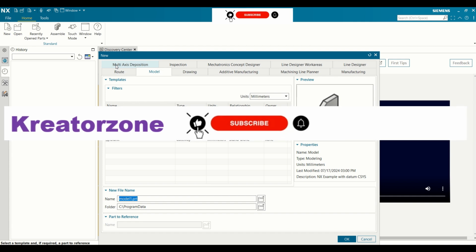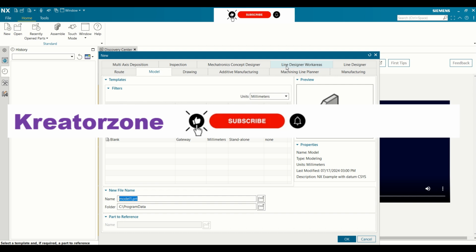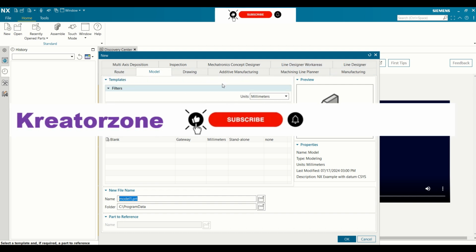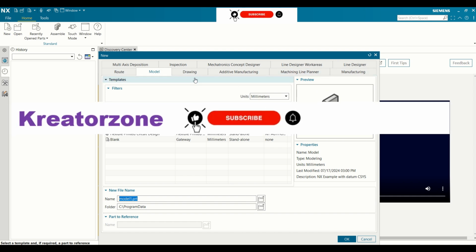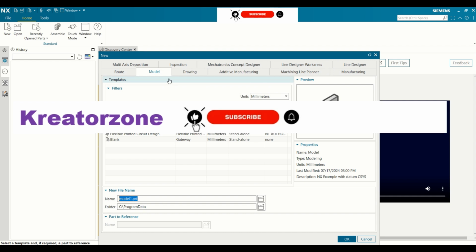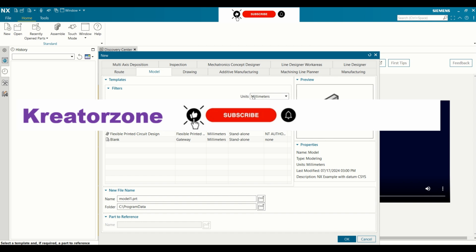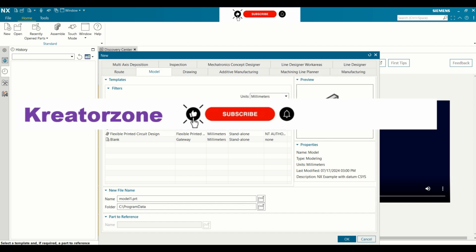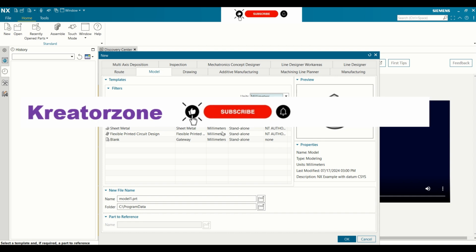you have different options, which is multi-axis deposition, inspection, mechatronics concept designer, line designer work areas, and line designer, route, model, drawing, additive manufacturing, machining line planner, and manufacturing. So here I'll be selecting the model. You can select the unit which you want. It could be inches or millimeters.